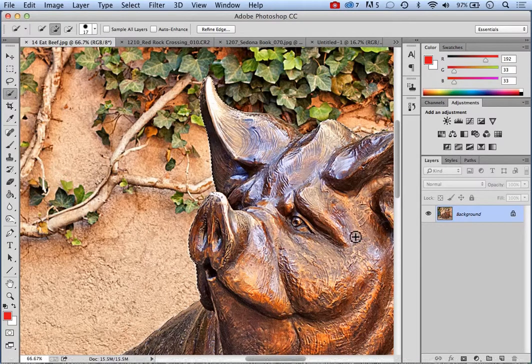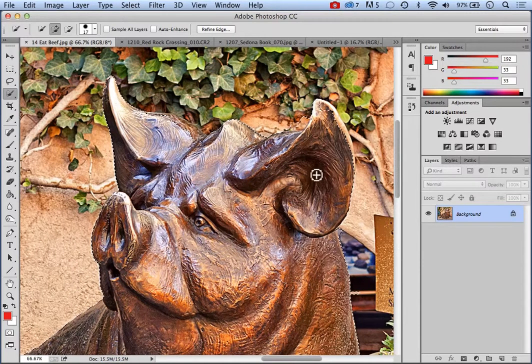And it did a better job that time. Come over here, you can see I missed part of the ear. Oh, and I also have an area here that it picked up that it shouldn't have, so I'm going to subtract from that. Overshot again. The good thing is if you overshoot, when you come back the next time, it usually does a pretty good job of getting the edge correct on the second try.